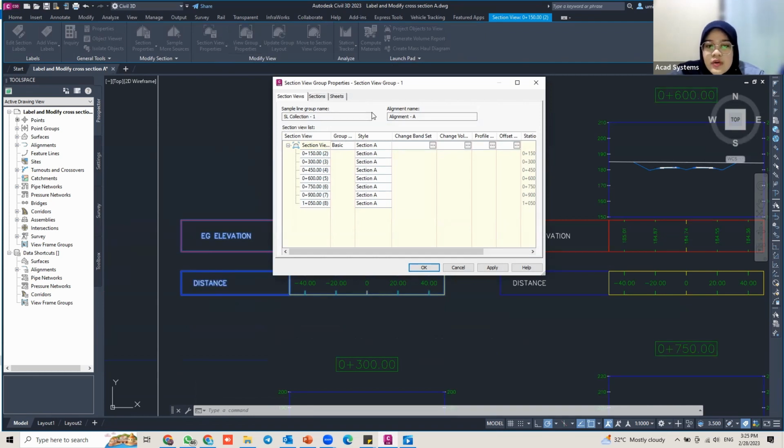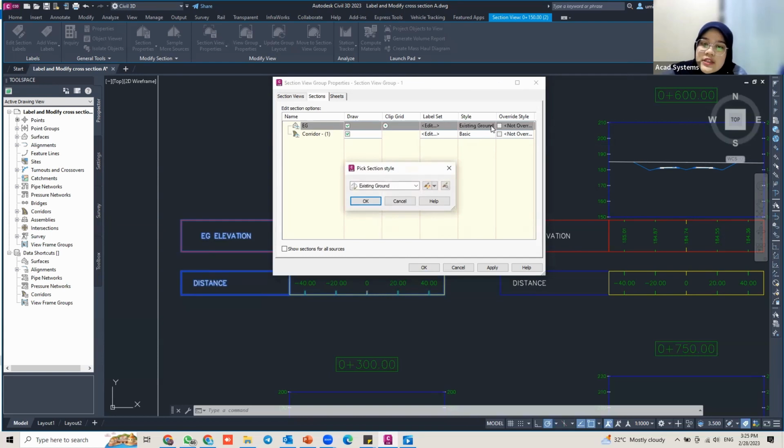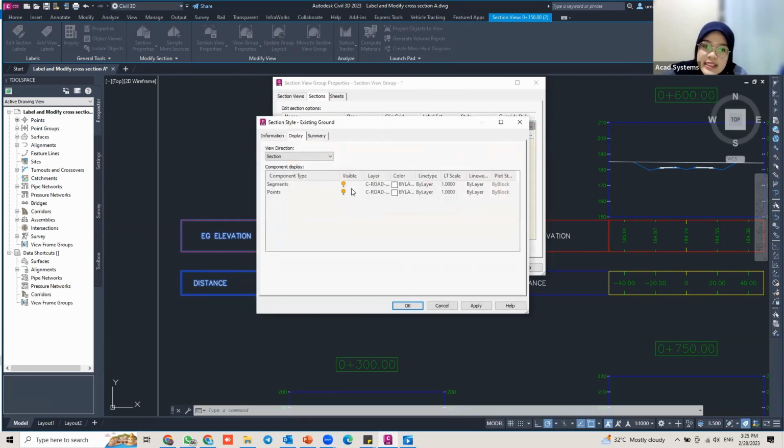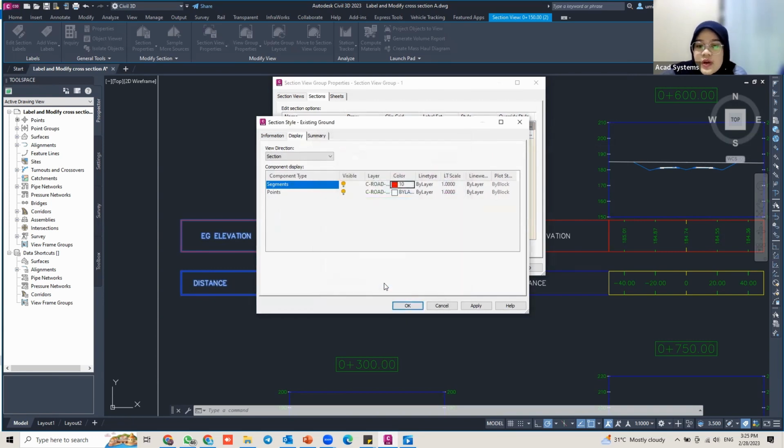For the settings for the views, if you want to change the color or add marks or anything for the views, you need to go to the section views tab. Go to section, and then you can find here the style, existing ground. Click on the existing ground, click edit. These are the settings for our existing ground. This color right now is white, that's why the line is white, so maybe I just change to red color. Usually existing ground will be red color.